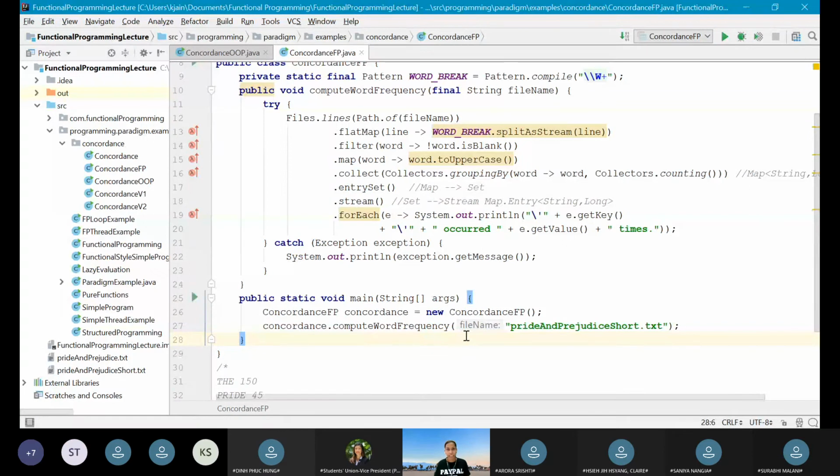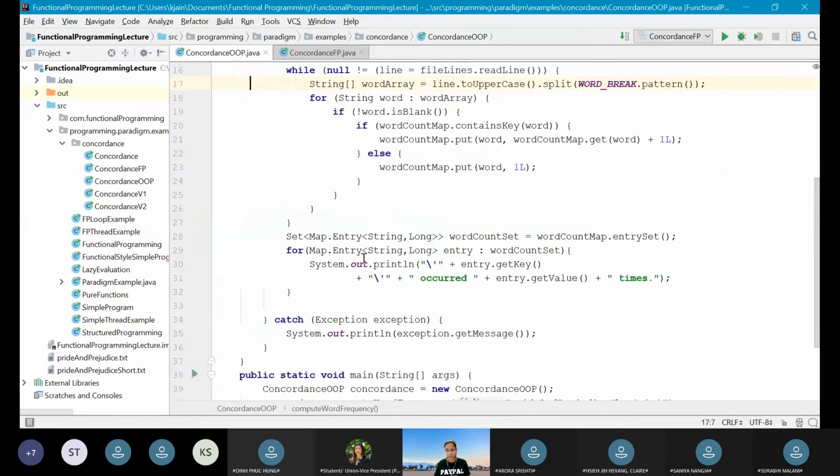Are you guys able to see my screen? Yes, we can see that.